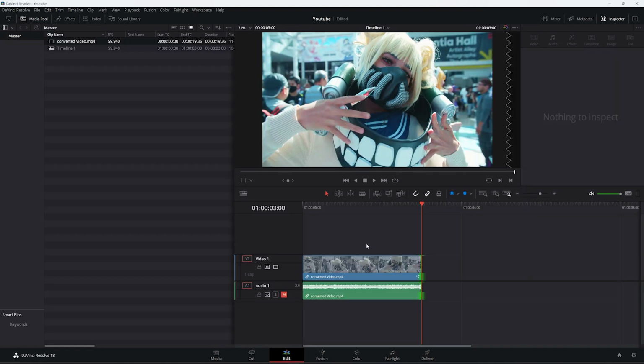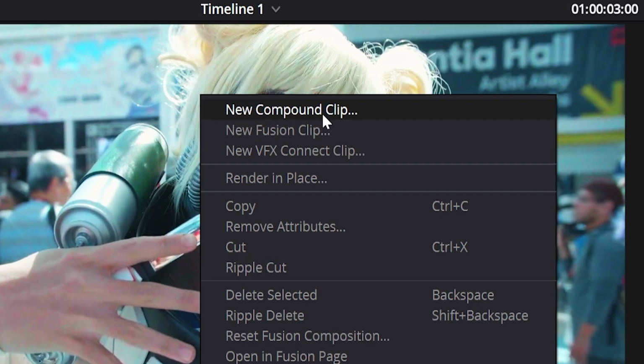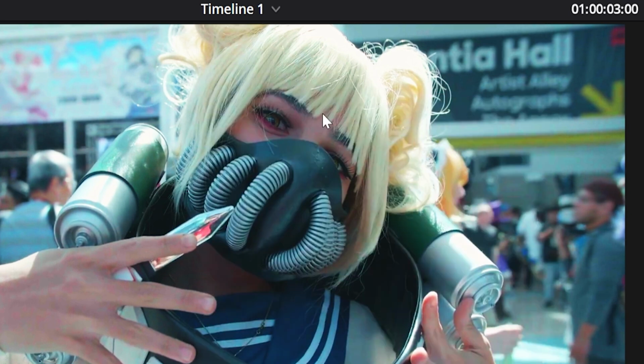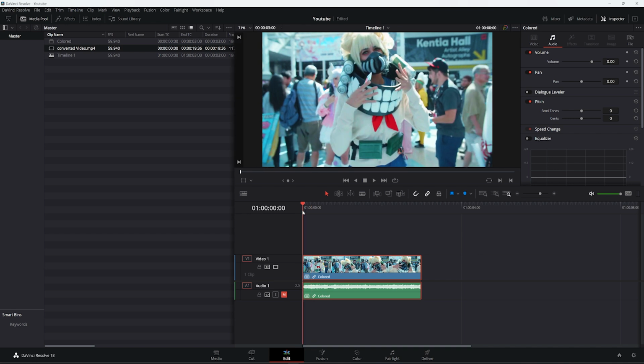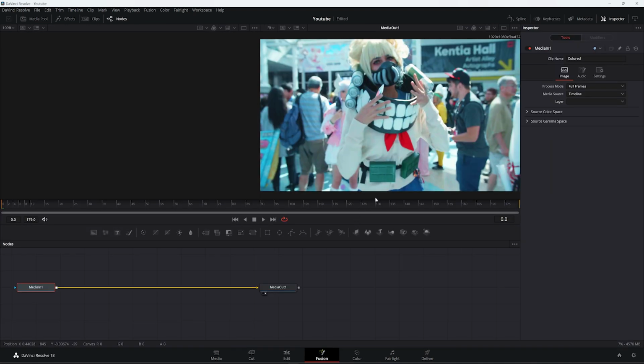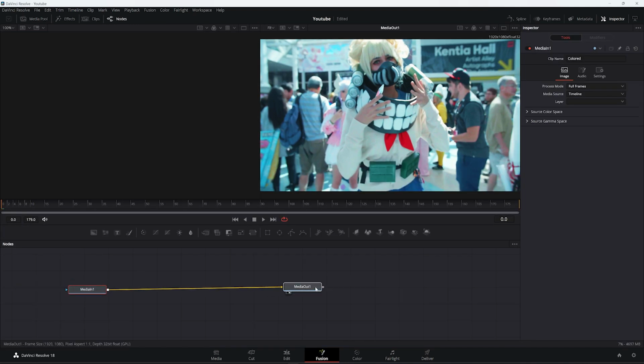So what you have to do is you kind of come back to the edit window and then right click, go to new compound clip and click on that and name it whatever you want. Just put colored. Yeah. So that essentially creates a container for your video. And now when you go into Fusion, you have the color that you want and you can export it with the color.